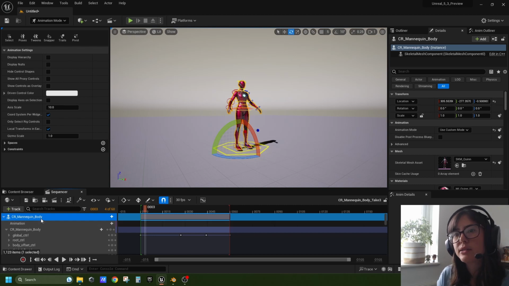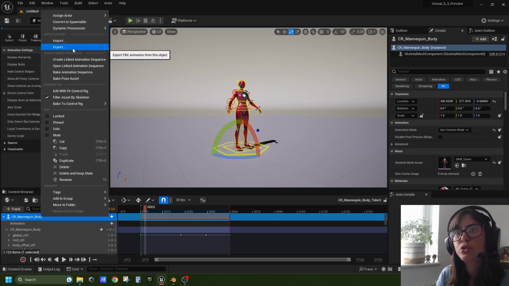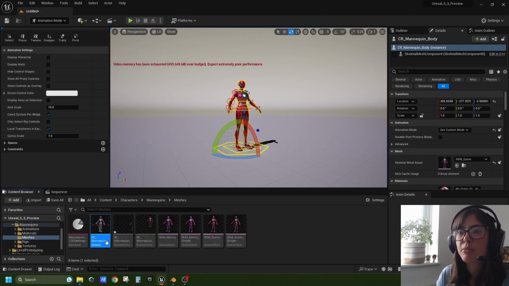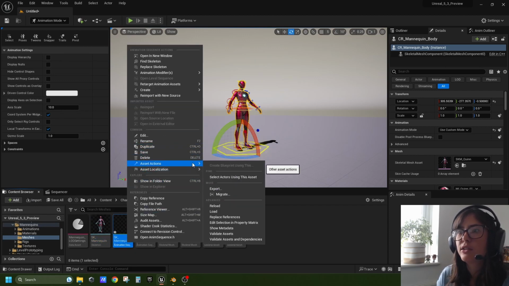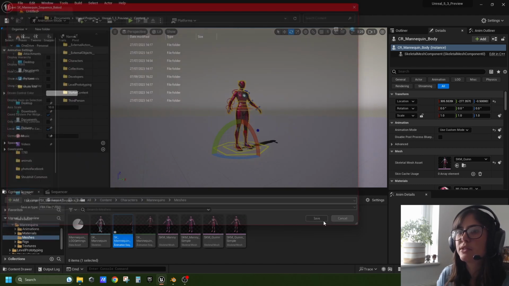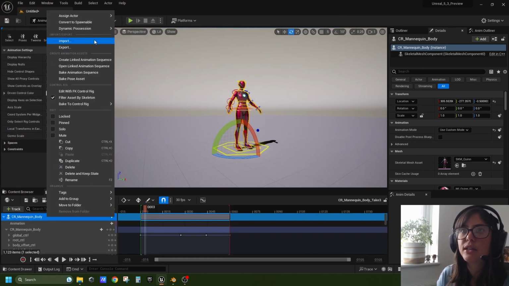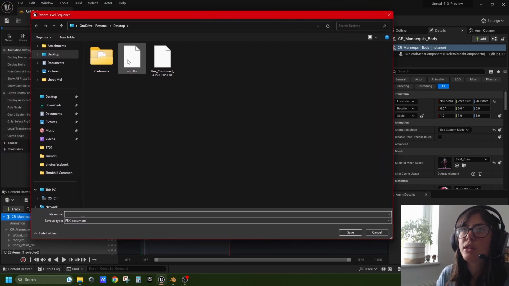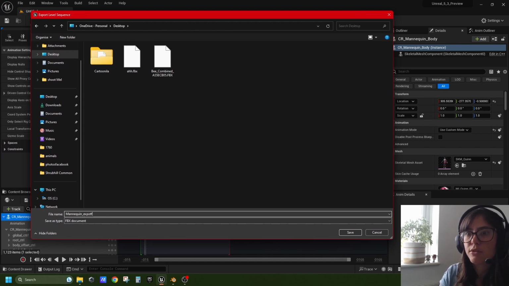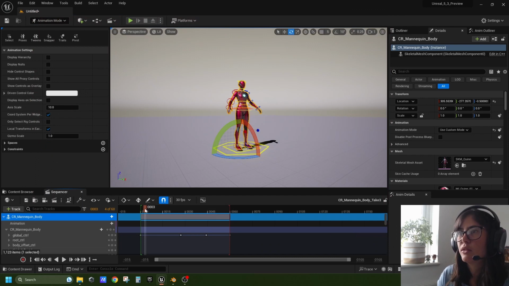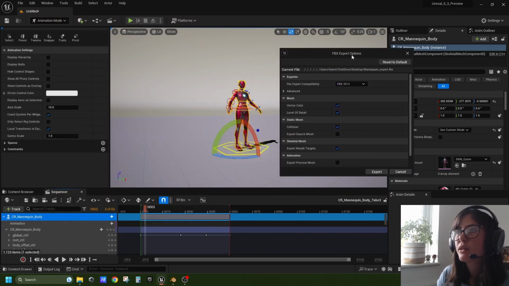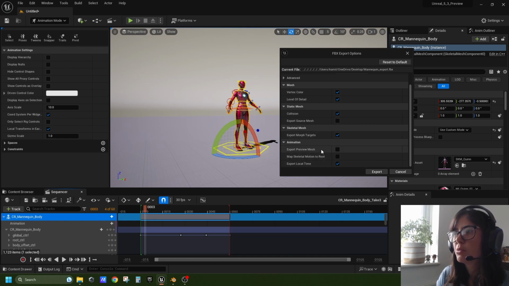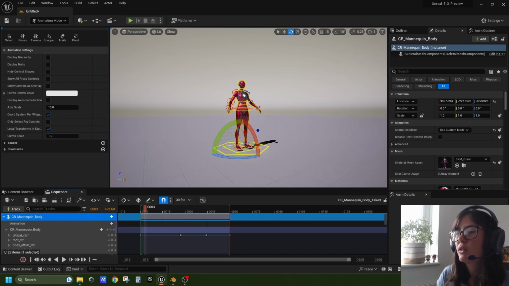So another feature that was added in here is this option to export and import an FBX directly. Before, you would go to your animation file, then you click here, and then you go asset, action, export, and then you export the FBX. But now they created this thing that you can export automatically. So let's see how it looks. I click on export and I'll just choose my desktop and mannequin export FBX. It comes with the option of exporting the preview mesh and things like that. If I click export.